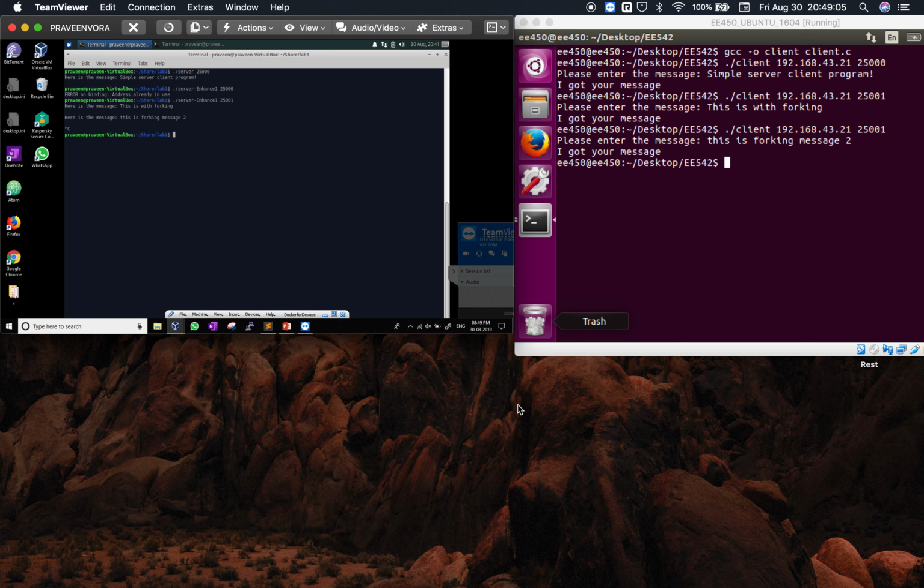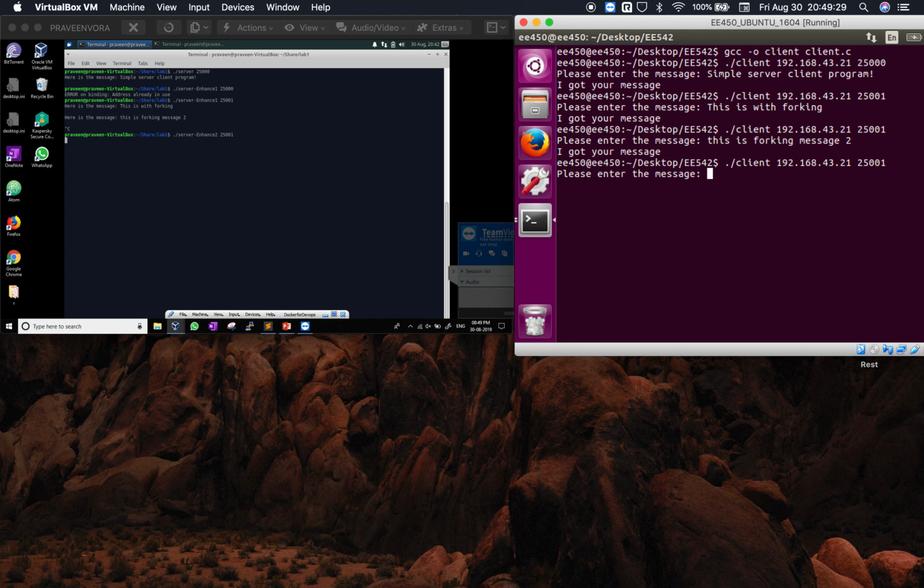I've also written the code for the second enhancement, and I'm going to run that. Let's see if this port is available. Yes, it is available, and my server is active now. Let's see if Akshay is able to send me a message. So with the zombie process elimination code modification, let's run the client side. The ports are fine, and it will ask for the message again.